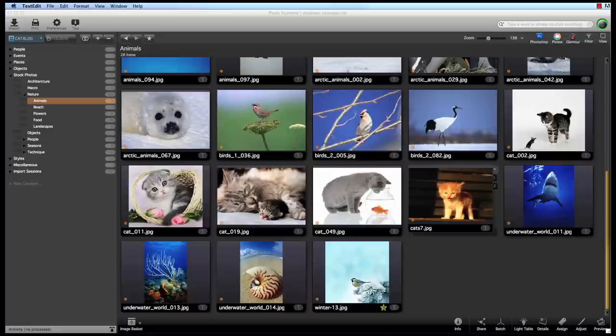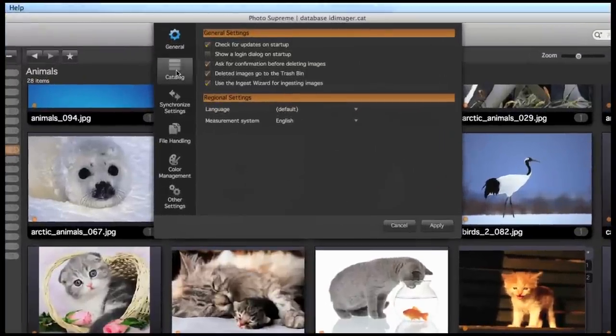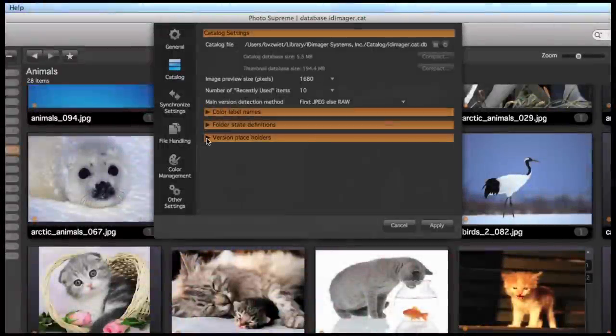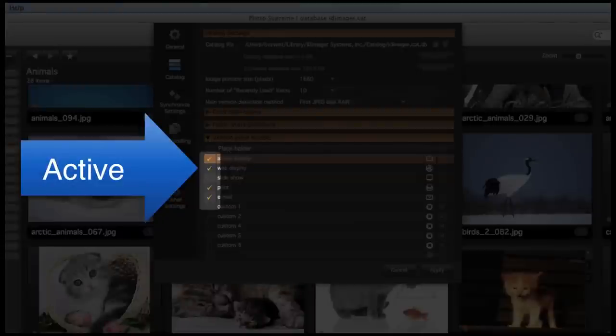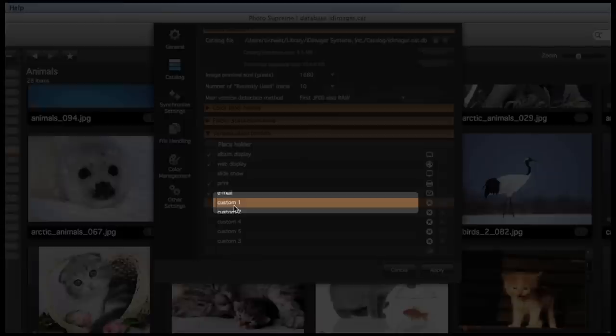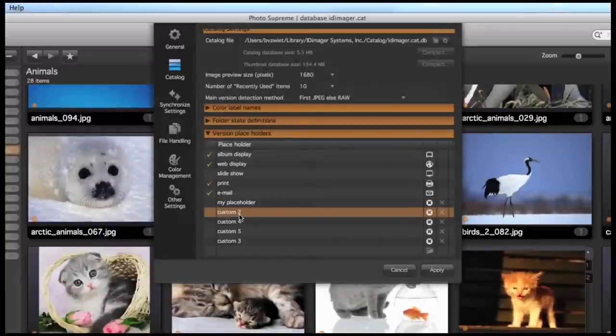Photo Supreme allows you to create and use your own placeholders. To do this, go to the Preferences and select Catalog. Below, you will find the list of existing placeholders. The checked placeholders are marked active. In order to change its name, double-click on the field. To choose your own icon, click on this field.